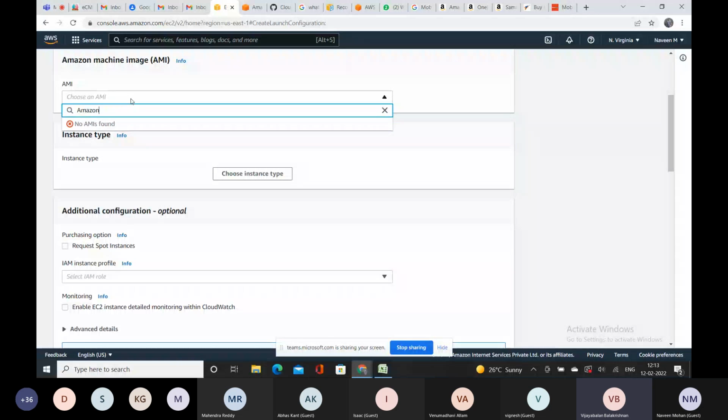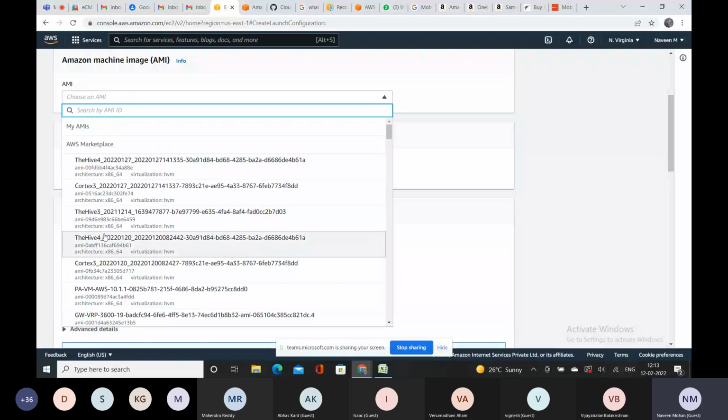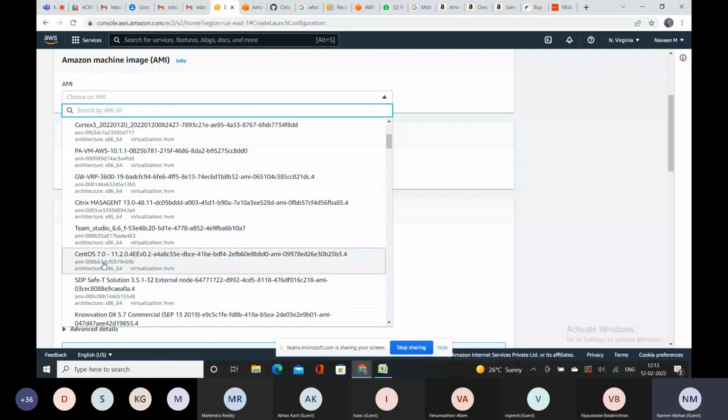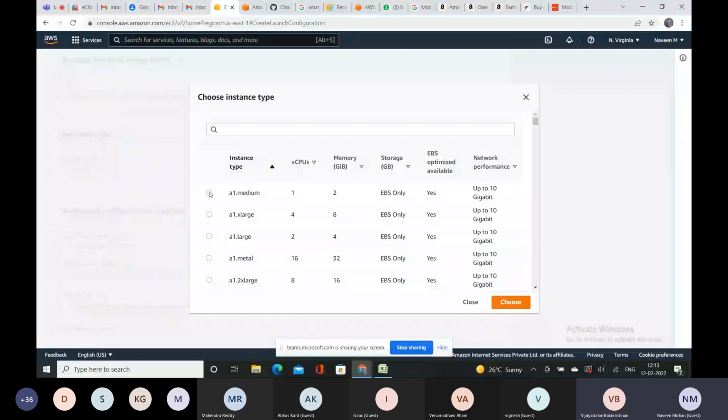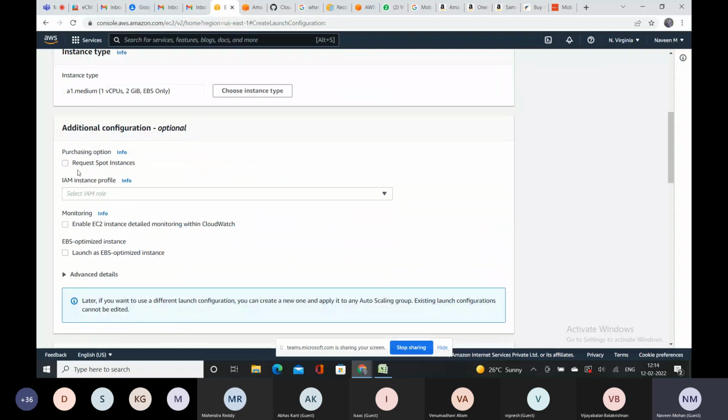You can select the image, it is not a big deal. You can select any. Okay, I'll select CentOS. Yeah, you can select any OS. Choose the instance type. So now hereafter everyone will start to think about what instance type you need. You will not go blindly, correct? Yes. Okay, go ahead. So for this purpose, I'm just selecting A1 medium. I don't need a spot instance. I'm not giving an IAM role.